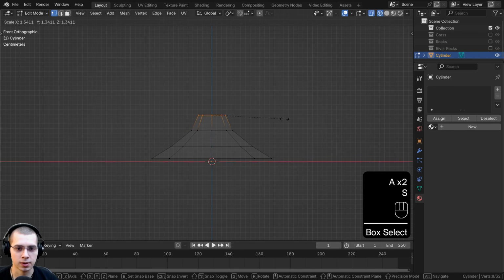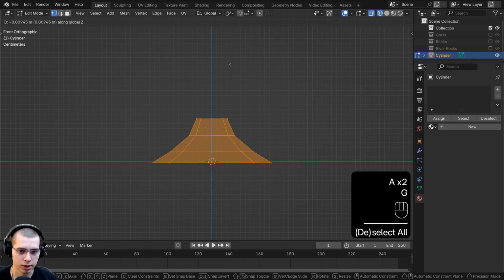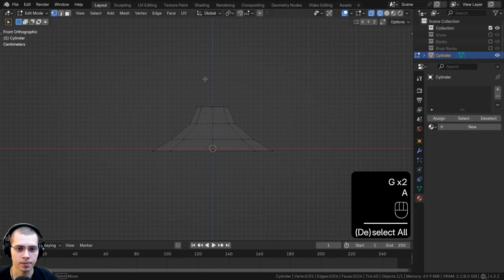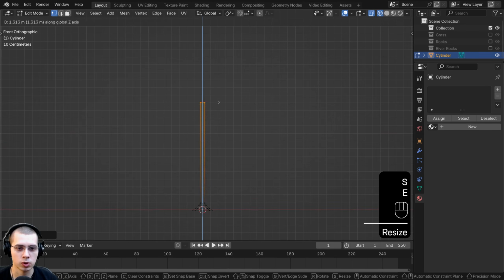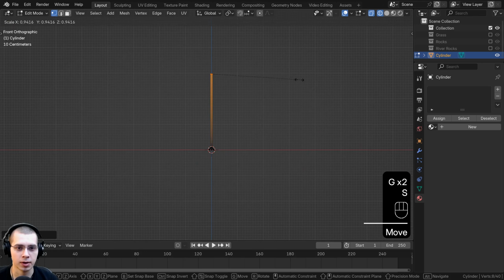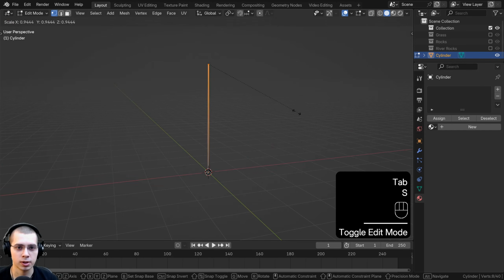Maybe select this entire thing and kind of scale this up a little bit like that. And then if you select everything, you can kind of bring it down just like that. And again, we want the origin point to be here on the bottom. So now if we select everything, we can extrude it way up. Let's zoom out here. And I want to extrude it up pretty high, maybe about that far. And then we can scale that way down, maybe even a little bit farther. So we have a pretty long tree trunk.